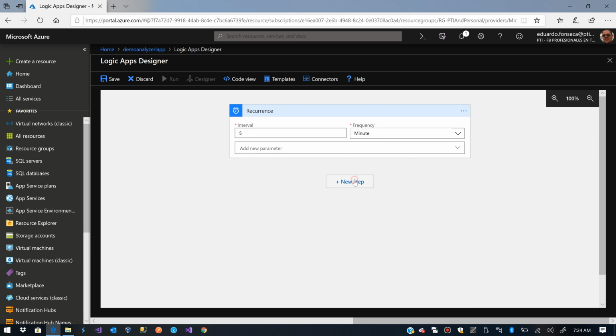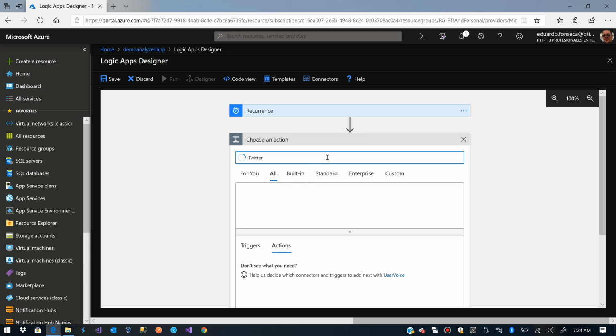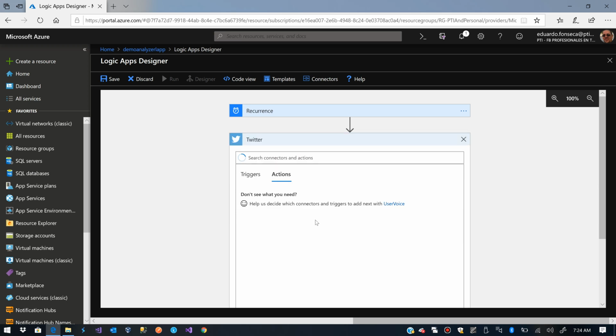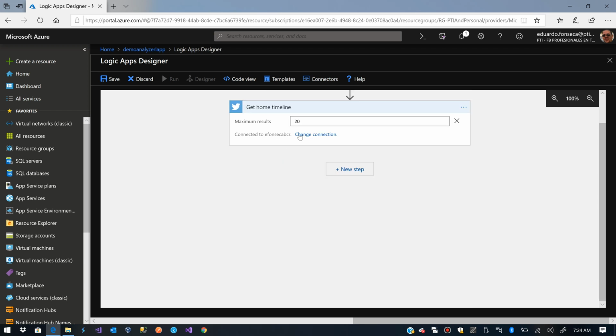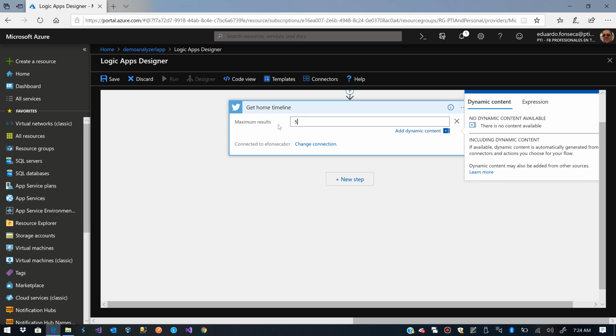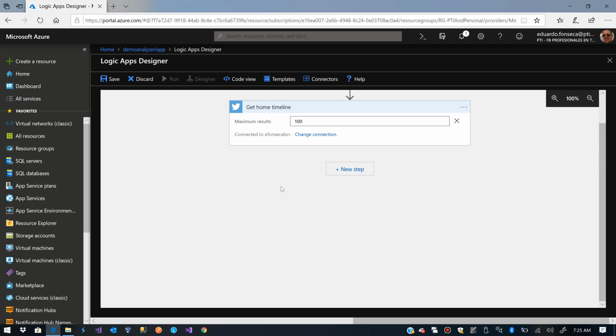Okay. Now what I am going to do is find the Twitter action, and in the Twitter action I will get the home timeline. If you see it, it says this operation gets the most recent tweets and retweets posted by me and my followers. So we'll use that one, get home timeline. I'll use 100 just for testing purposes. I already have the Twitter connection created, so that will use my account. So we are not going to see that part.